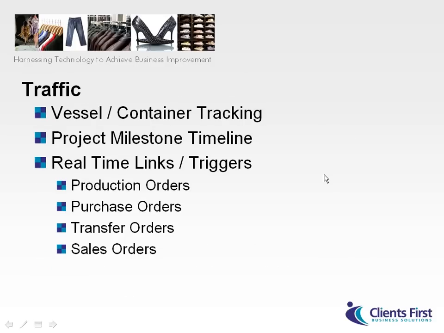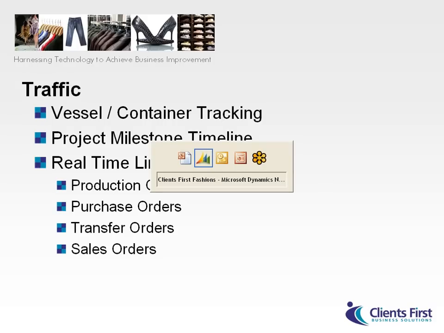The traffic module gives us the capability to do voyage or vessel and container tracking, to examine the project logistics timeline, looking at milestones. Real-time links and triggers exist within the traffic module to examine the link to a quantity of an item and how it's related to a production order, to purchase orders, to transfer orders, and of course to our sales orders. So let's take a look at that.